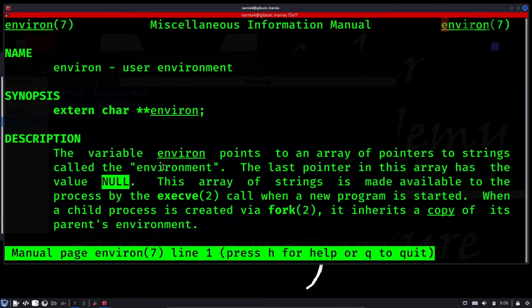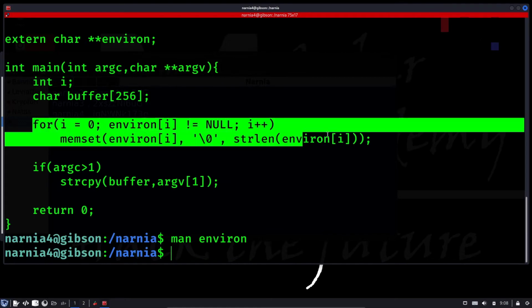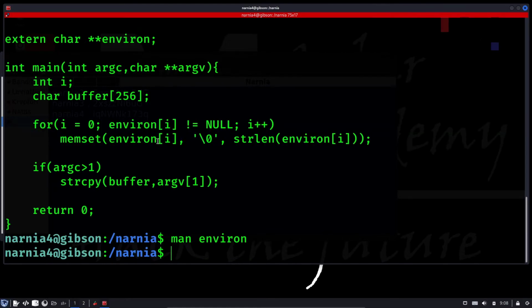Okay, so let's get back to the code. You need to understand that if we can change all the environment variables to null, then we cannot execute anything regarding environment variables, right? But that's not the case here. They have deliberately made this for loop because previously in Narnia 1 we changed the environment variable and pointed it to a shell code, right? This time we cannot do that, so we have to do something else here.